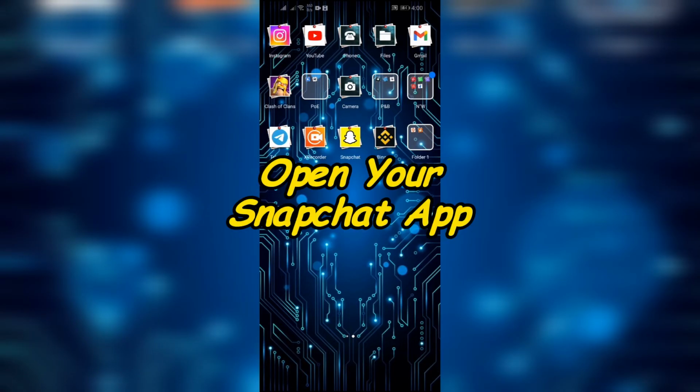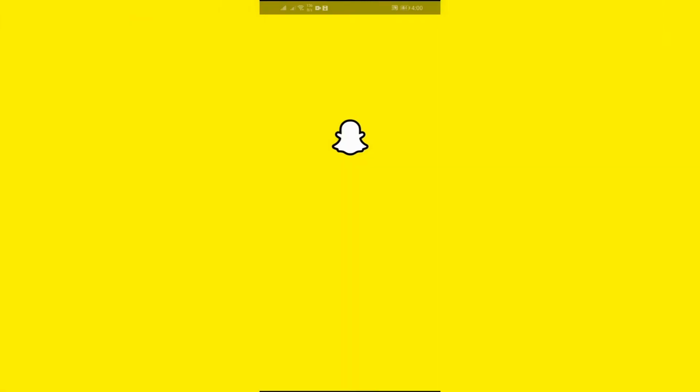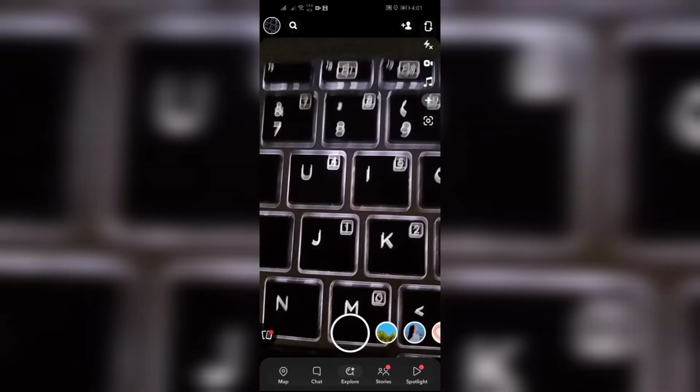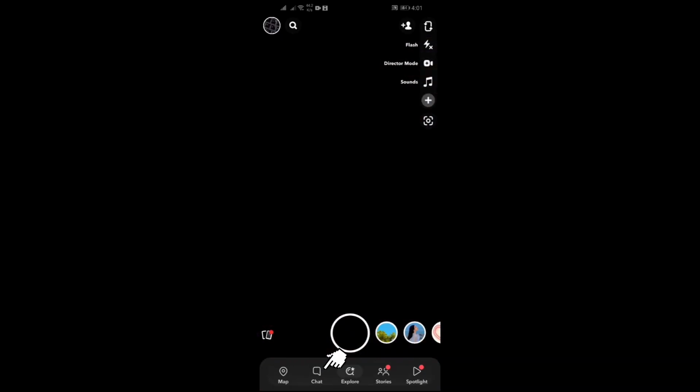Step 1. Open your Snapchat app. Firstly, you need to open your Snapchat application, and after opening Snapchat, simply click on this chat option here.